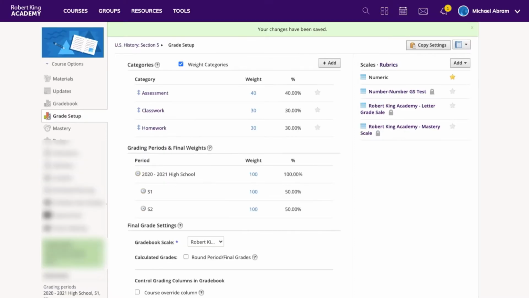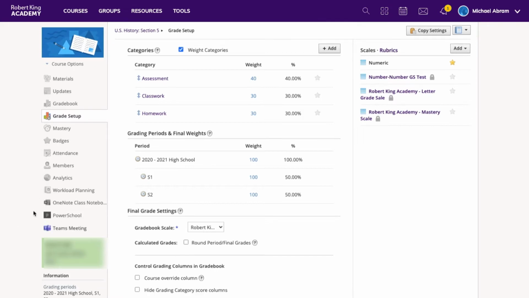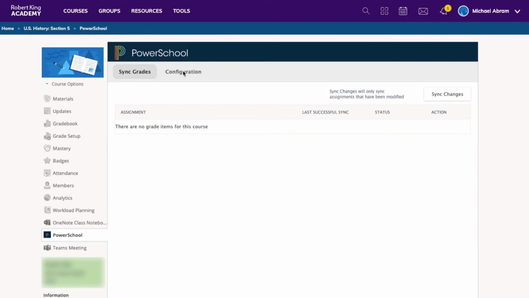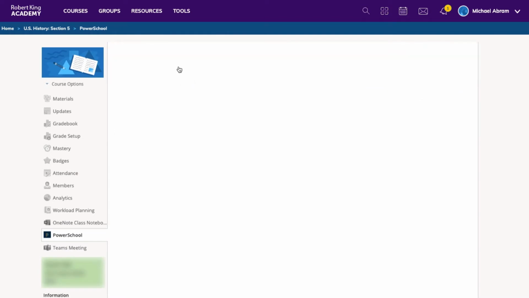So there's three things we need to do to incorporate the grade passback. The first of which is make sure our Schoology gradebook is set up, which we've definitely done. The next thing we need to do is configure our PowerTeacher Pro app within Schoology, this PowerSchool app. So I'm going to go over here and do that and select PowerSchool. You'll see it's loading. We'll start off in the configuration tab. The first time that the teacher loads it, it is going to load the configuration tab there for them. Give it just a second to load.